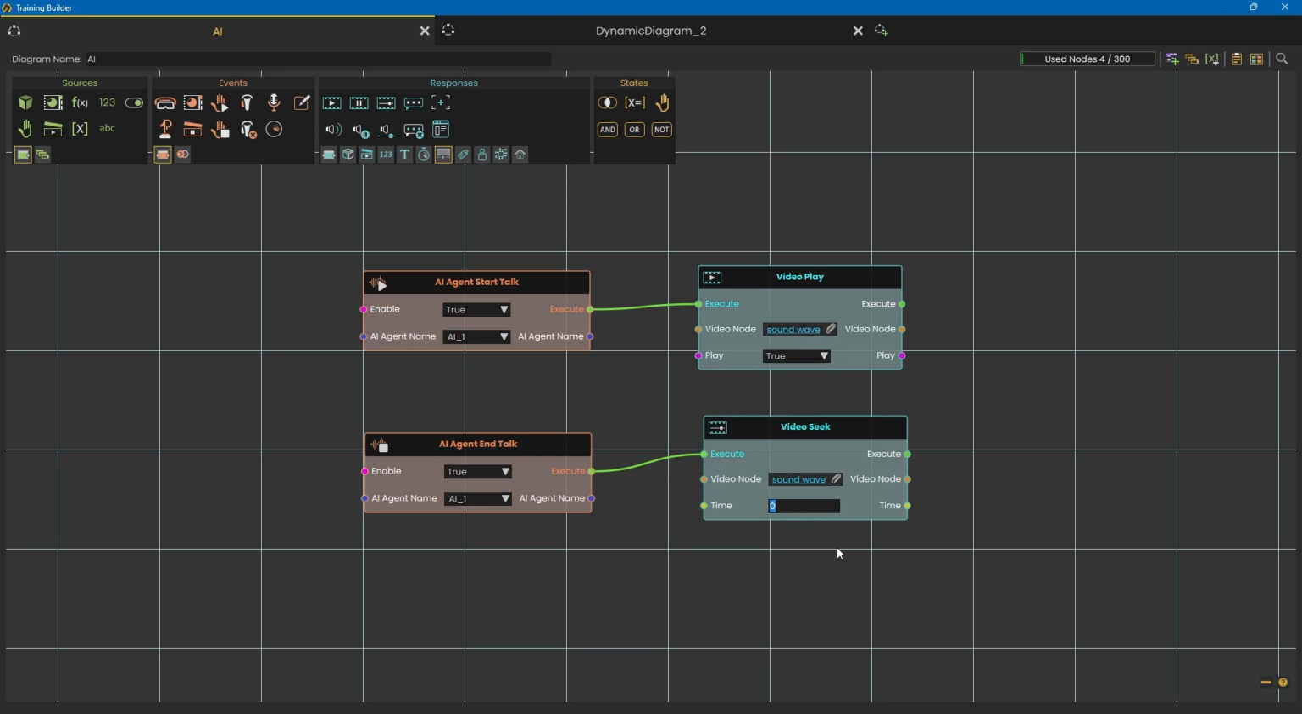Now we will talk about another node, Has Valid AI Key. This node checks whether the user has a valid AI key activated. If the key is not valid, you can use this node to trigger a response, such as informing the user about the issue or restricting access to certain parts of the experience. It gives you control over how to handle the activation status of the AI key in your VR project.